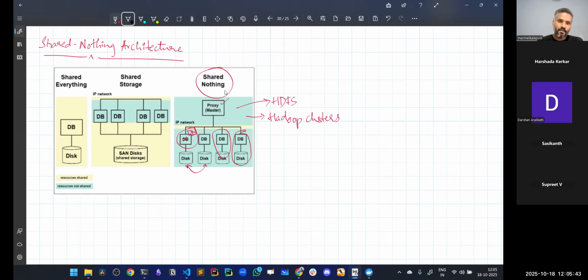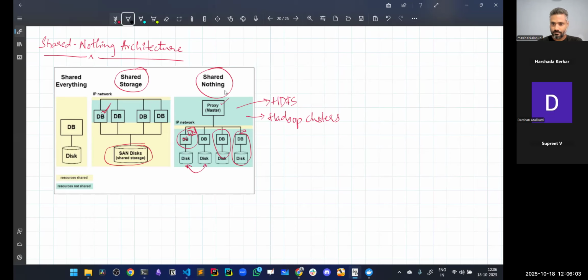Okay, got it. So what happens in shared storage? Your application runs. There can be a master, there cannot be a master. That is fine, but your application runs. Every single node will access data from one single place. This is called shared storage. This is your shared storage basically.